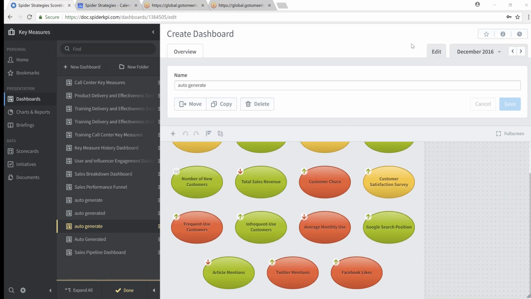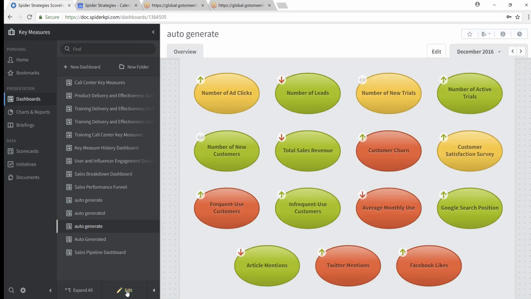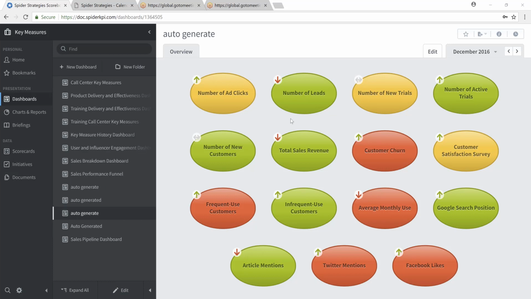So you see that the auto-generate capability is a great opportunity for you to start the creation of a dashboard including all of the KPIs for a given organization on one screen, sparing you time and effort to bring them all on manually.